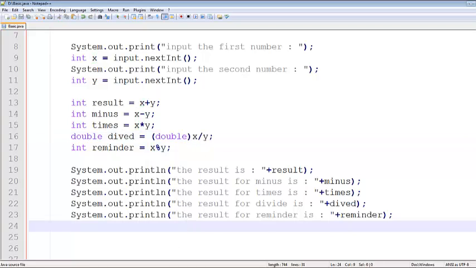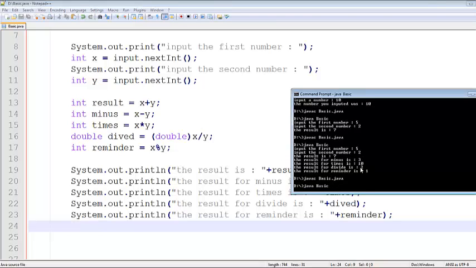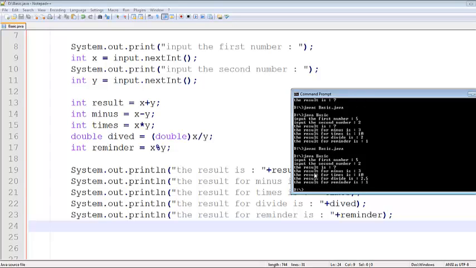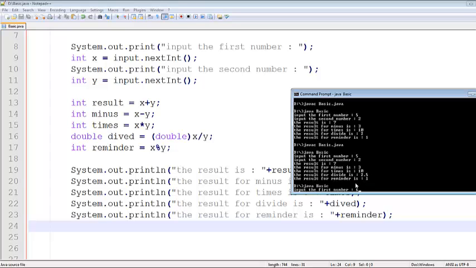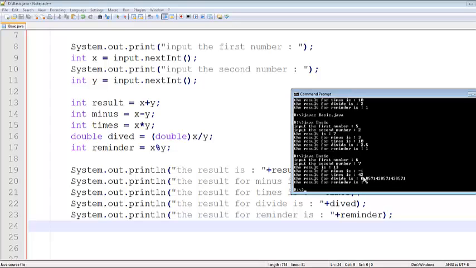So let's just save this, go into here, compile it again, and use the same numbers, 5 and 2, and as you can see, the result for divide is 2.5. And we can use some different numbers like 6 and 2, or let's use something like 7, and as you can see, the result for minus is -1, and for divide, now you get a decimal number, not a full number. If we didn't use this typecasting technique here, we would get only 0.